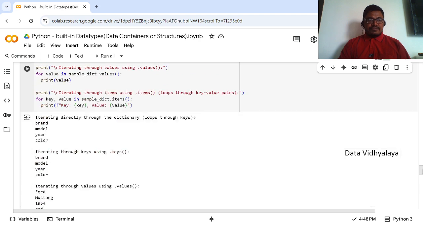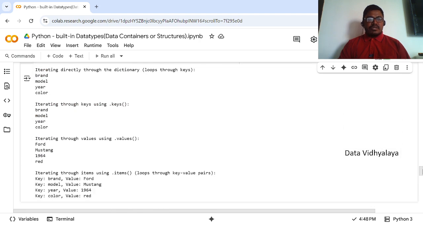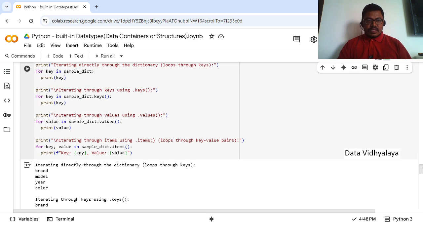Whereas if you wanted to print the items with the key and value, for key comma value in sample dot items. This is the one thing you need to remember: dot items with curved brackets. Here there are two values, key and value. You need to mention key and value in sample dictionary dot items, then print here.